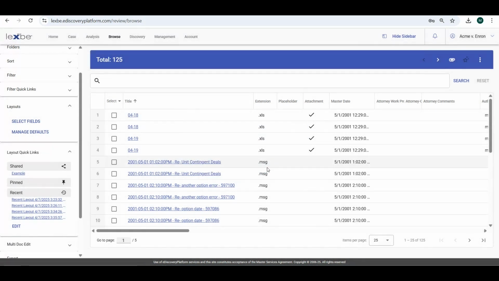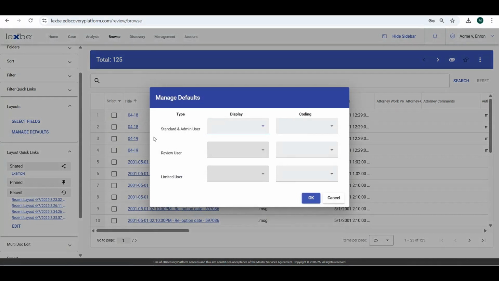Another thing that can be completed within the Layouts menu by account admin users is setting defaults for fields to be displayed on Browse and/or custom fields that are displayed in the document viewer. So that could be done by clicking Manage Defaults and then setting the display and/or coding for the different type of user, followed by OK. And again, that would be done based on those quick links.